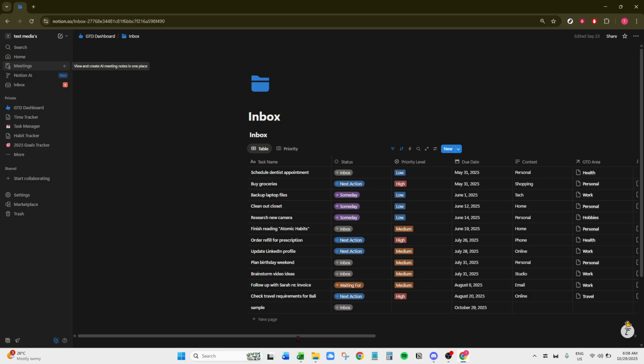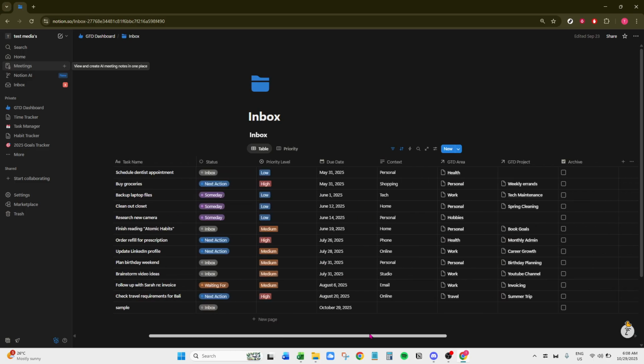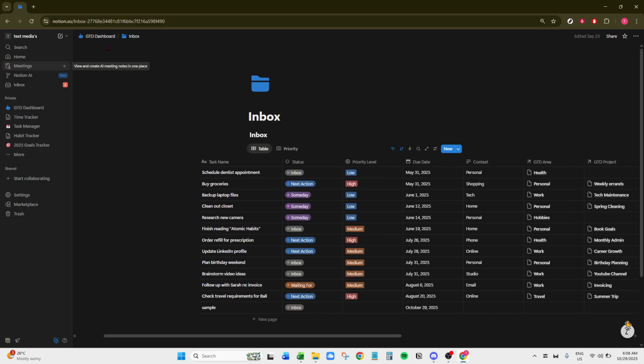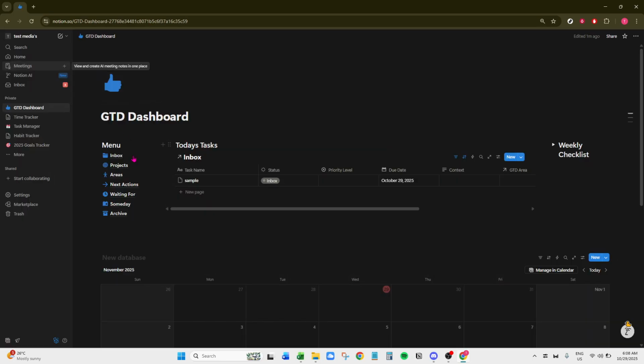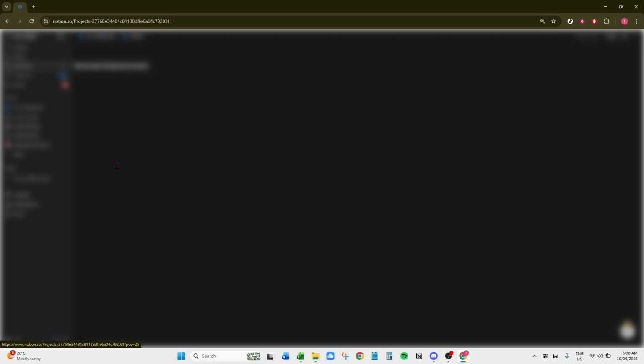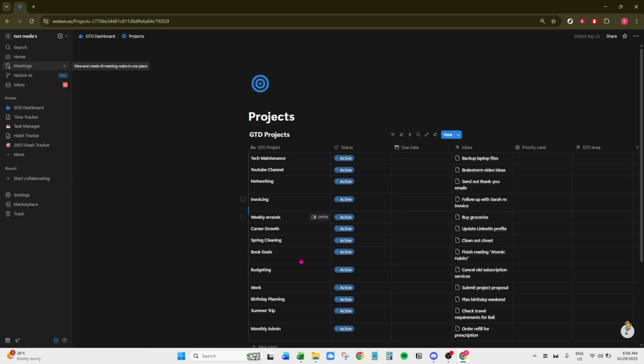In addition to your inbox, you'll want to create a projects database. Your projects database will help you track tasks and subtasks related to specific projects. Adding properties that align with your project management needs can streamline your workflow and enhance productivity.